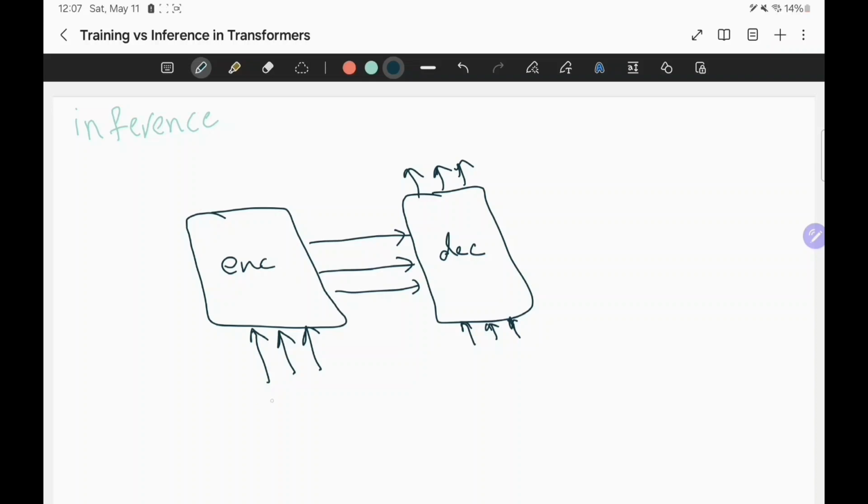Let's say we have an English sentence, I eat pizza here, and we want to convert it to Spanish, and I think that would be hopefully yo como pizza. But we are not in the training mode, so we don't pass that to the network, but this is just what we want.